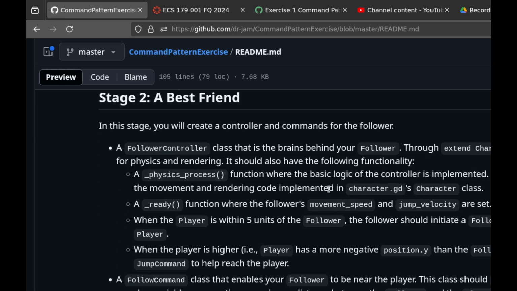Stage 2, a best friend. I didn't do a whole lot with the follower. I wanted to leave that as a space for you to play and be creative with. If you do things above and beyond in this assignment, I traditionally give bonus points and extra credit or participation codes for people who go over and beyond and show extra mastery. So if you want to make the follower even better than I ask for here, that's a potential way.